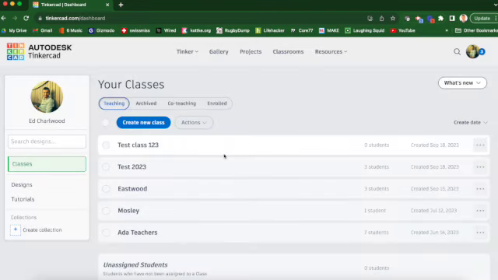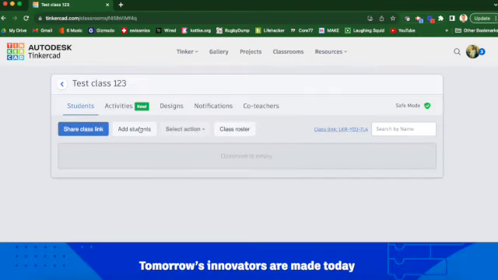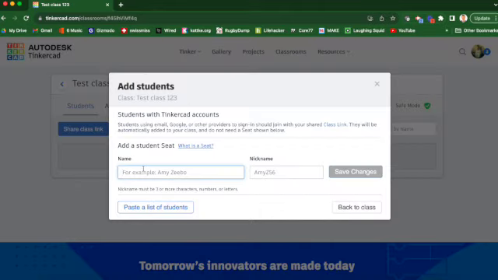You can see here all the classes that I've created. And if ever you want to delete them or archive them or look at their properties, you can do so using the three dots. I'm going to go into the class I've just made, test class 123, and I'm going to add some students into it. There are a number of ways of adding students, but the easiest is this. I click on Add Students and type in a name.